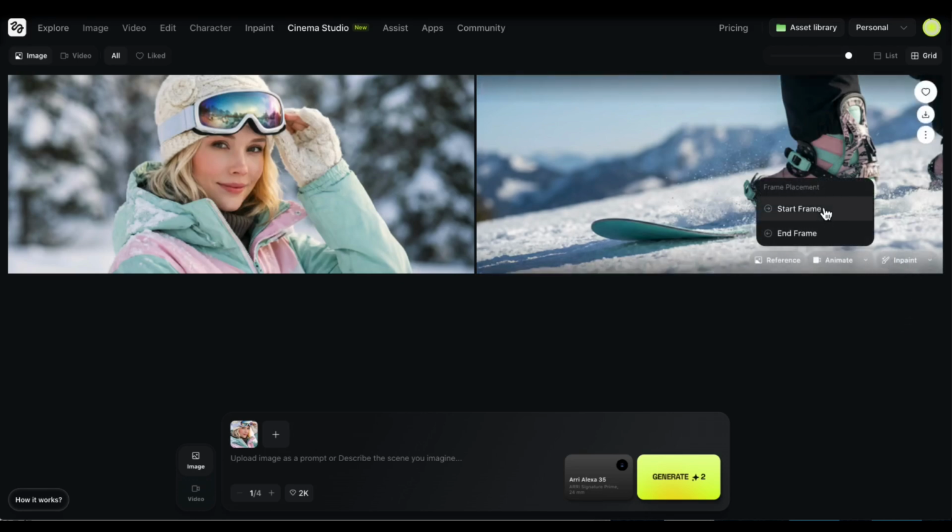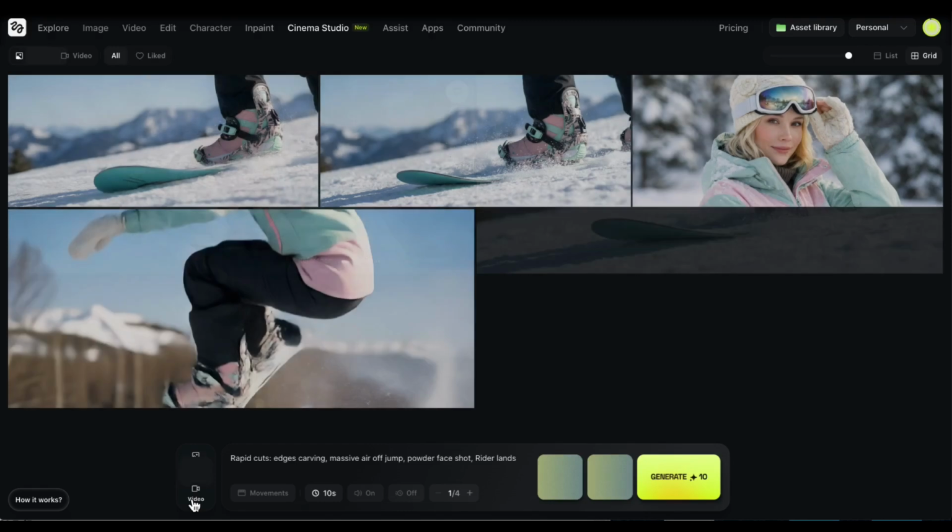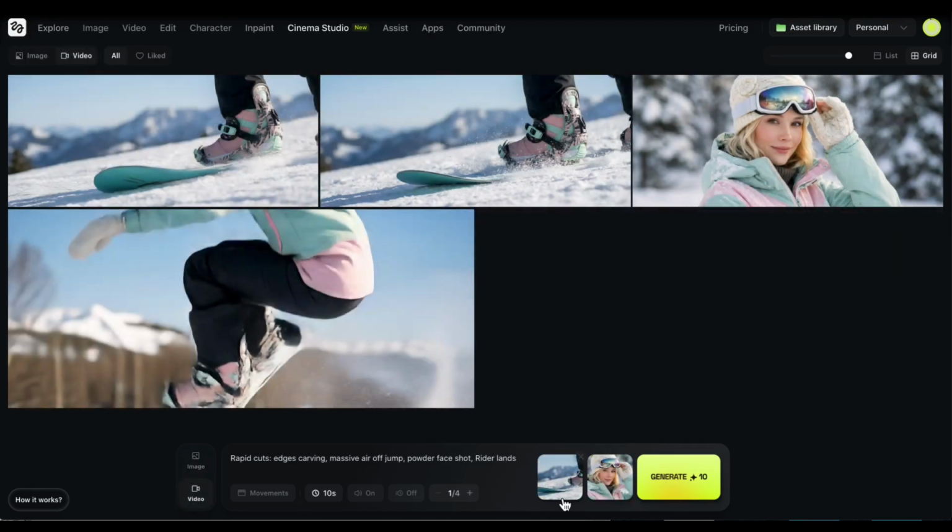You click Animate, then click Start Frame. Do the same thing with your end frame image, but this time click End Frame. Then head over to the video section and add your script prompt. This is my first 10-second video. In the settings, I'm just making a standard video. Oh, and because I added an end frame, there's no audio option. I set it to 10 seconds, costs 10 credits to generate.